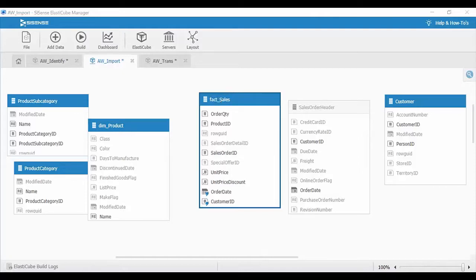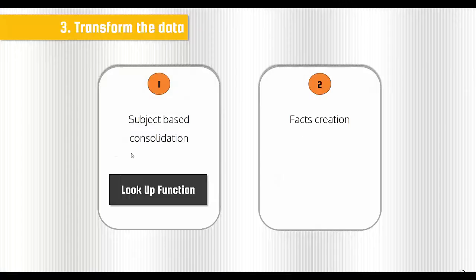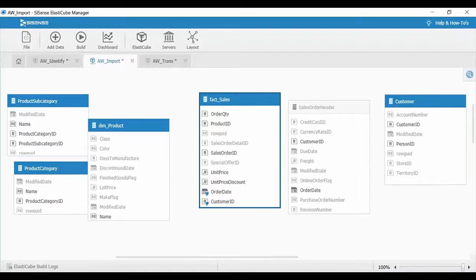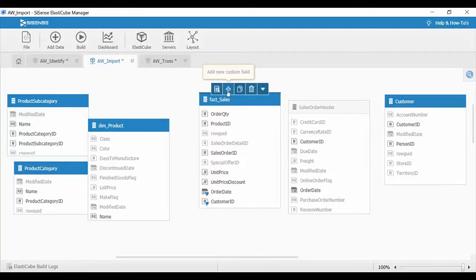The second concept of manipulation I want to demonstrate is fact creation. How do I create a custom field in my data model? Let's move back to our model and create new facts in the sales fact table. Let's say I want to add my net revenue.